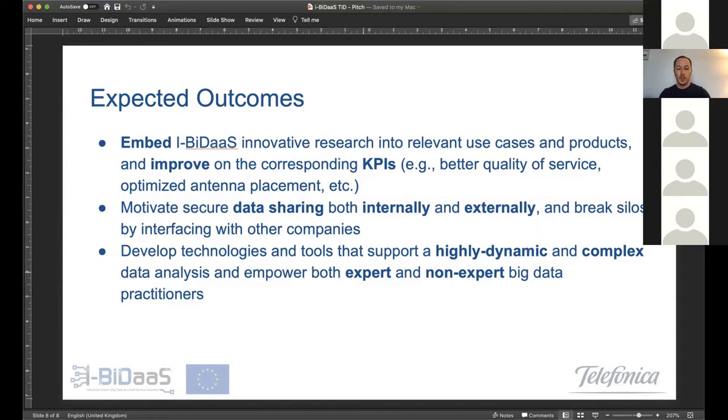And now I would like to pass the torch to Dušan, who will present the big data architecture and I-BiDaaS solution and explain how we addressed these use case requirements.